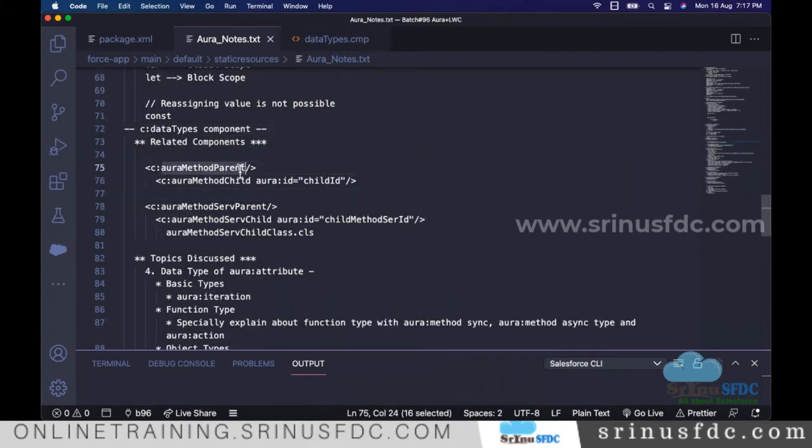With the same names I'm going to create. So maybe with this, I'll show you how a synchronous function we can call from parent to child, and an asynchronous function in the child, how we call. Okay, these are the components I'm going to create. In future also, if we have some confusion, you can see these notes and refer to this.